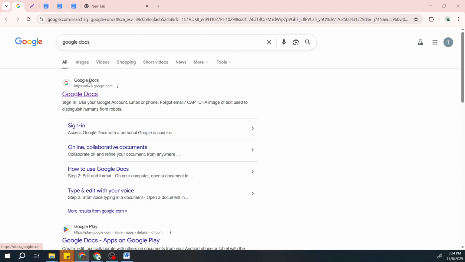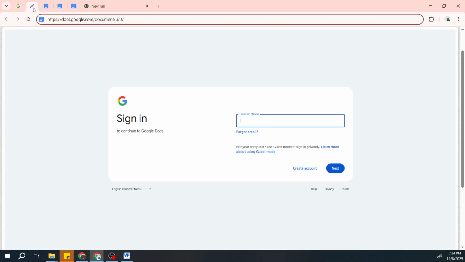Once you've searched for Google Docs, you'll see a link at the top of your search results. Click on this link and it will take you straight to the Google Docs homepage. If you're not already logged in, you'll be prompted to enter your Google account credentials. Enter your email and password to access your documents.